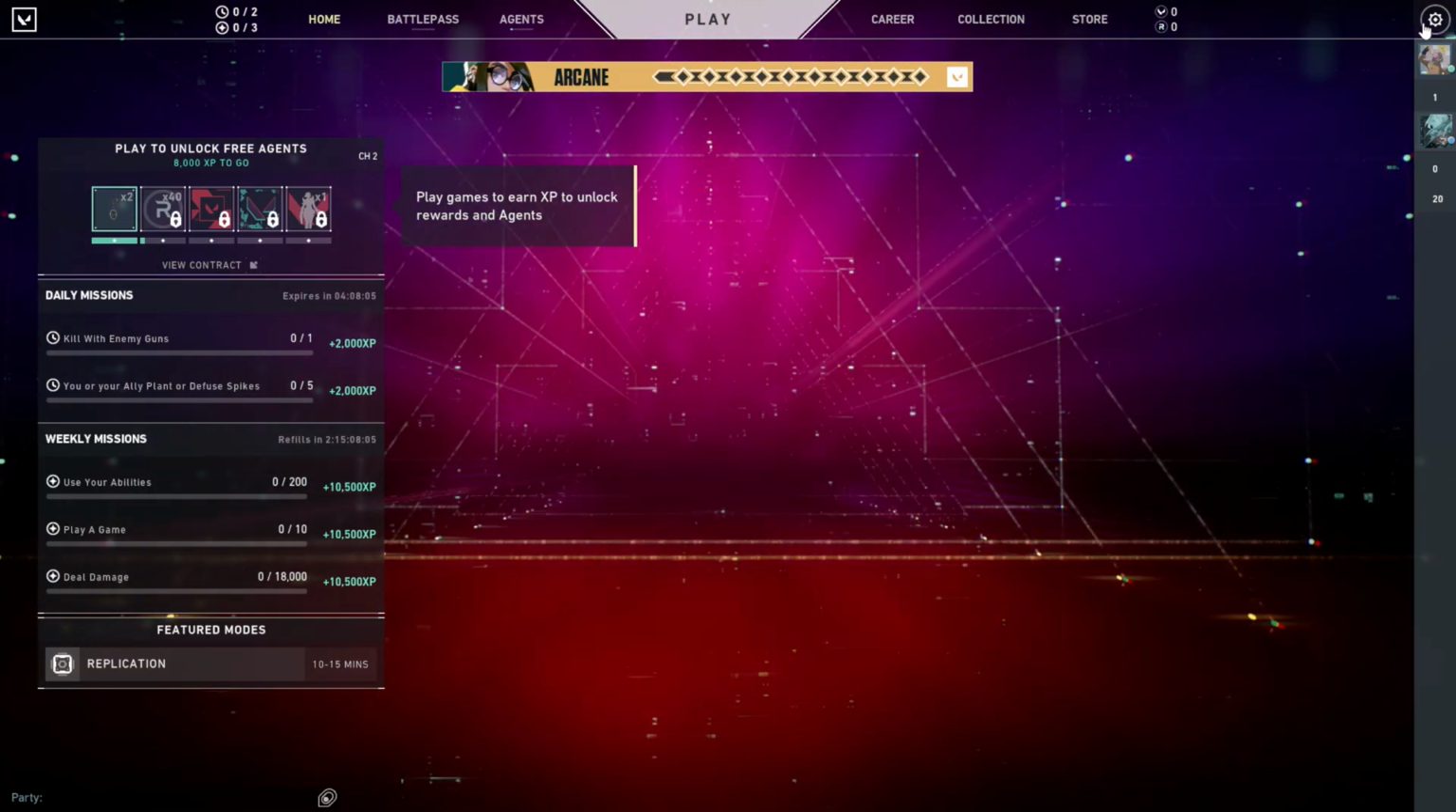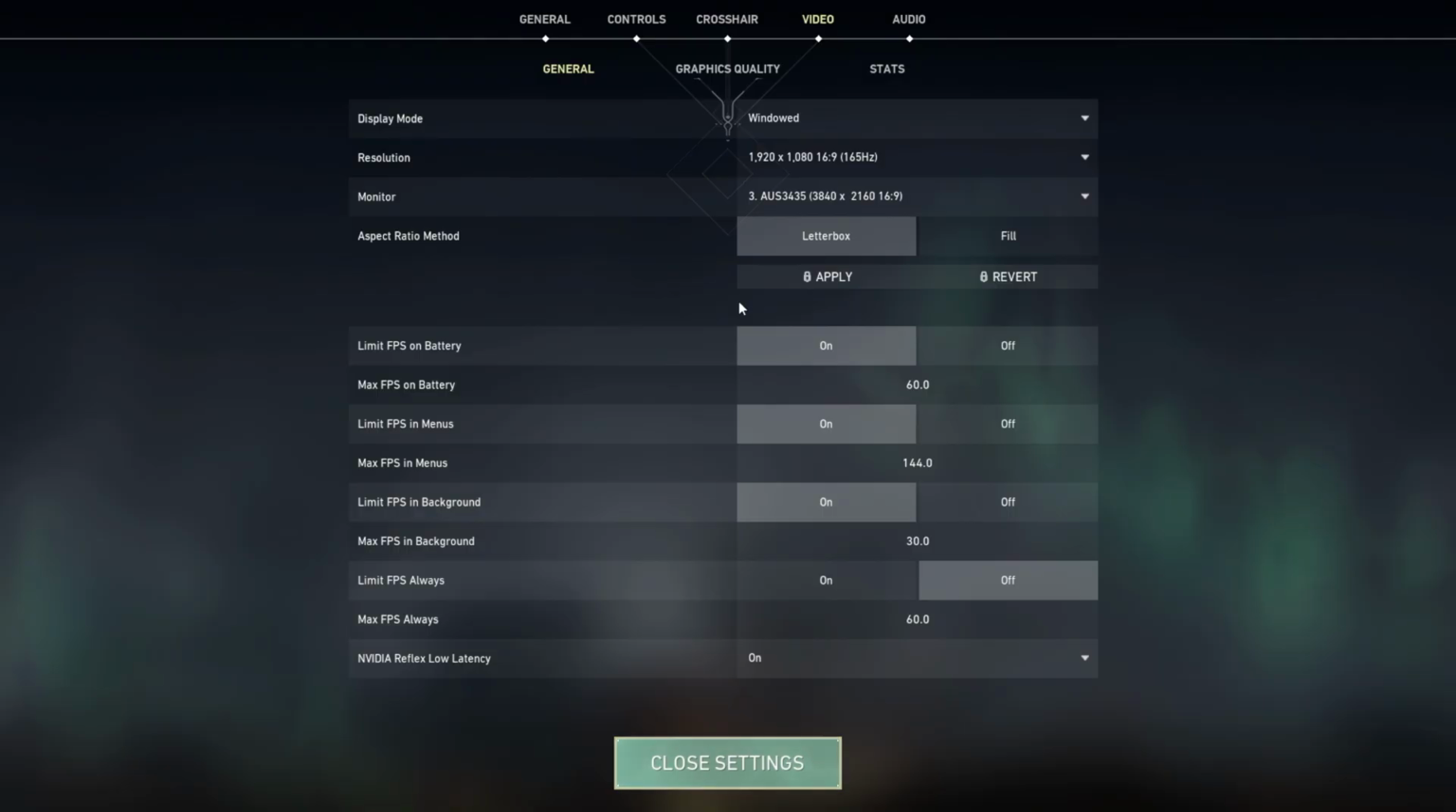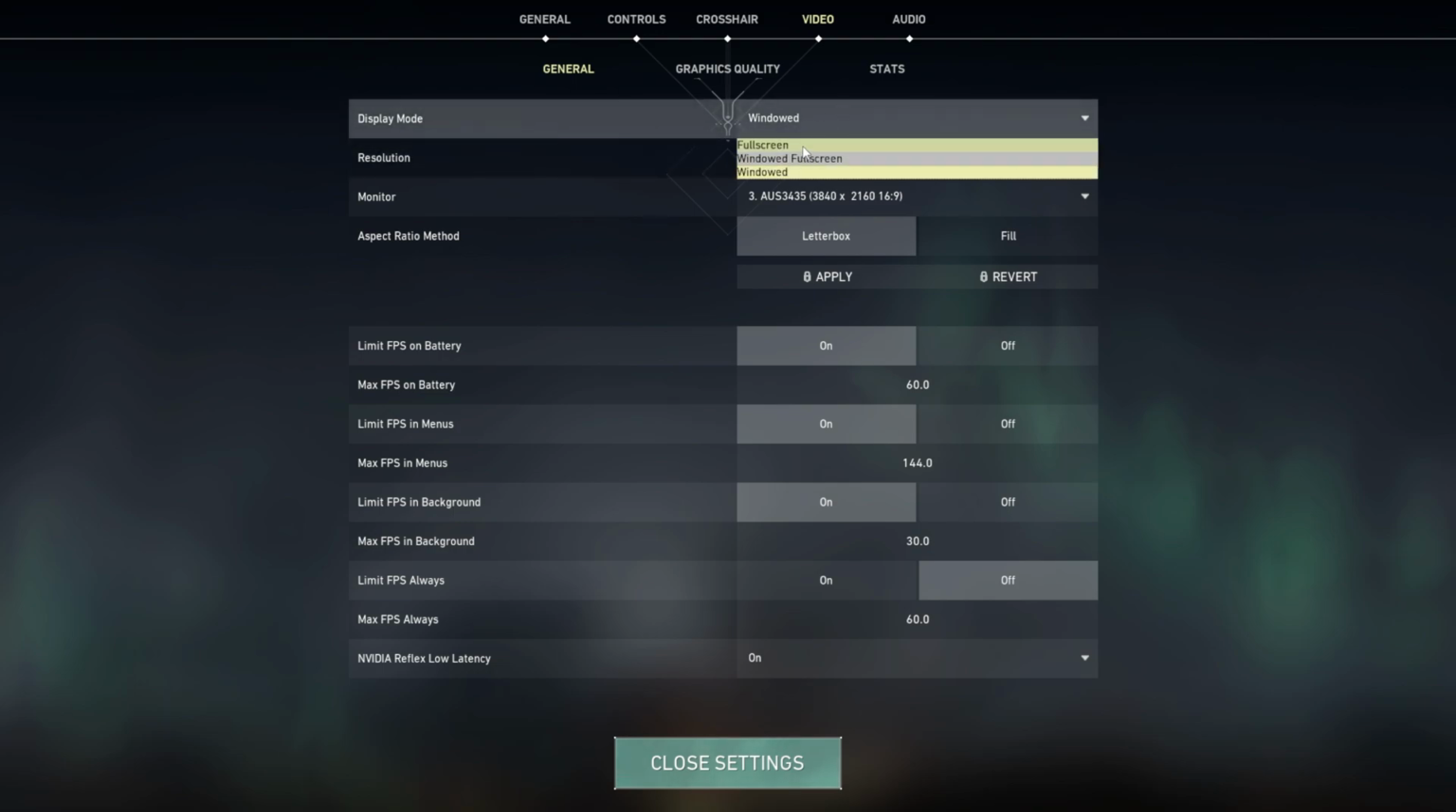On the main menu, I'll click the settings wheel on the top right, followed by settings. Now, starting on the video tab, in general, there's a couple of settings we need to change here. Display mode should definitely be set to full screen. However, it doesn't seem to be too happy with my recording. Take my word, this should be set to full screen.